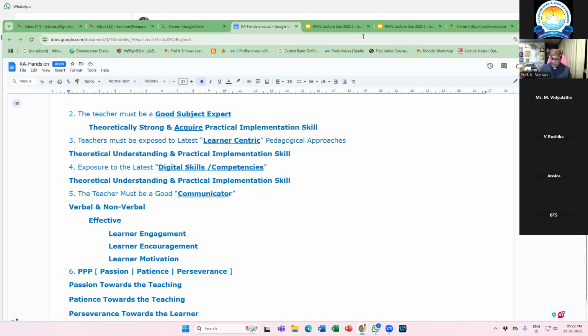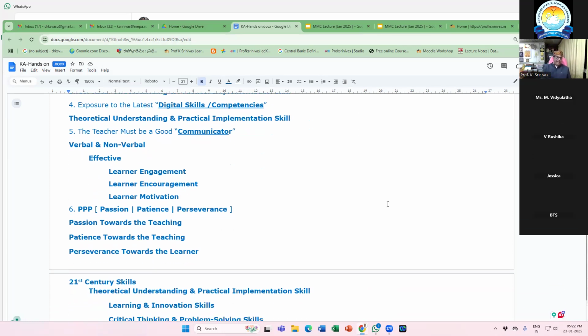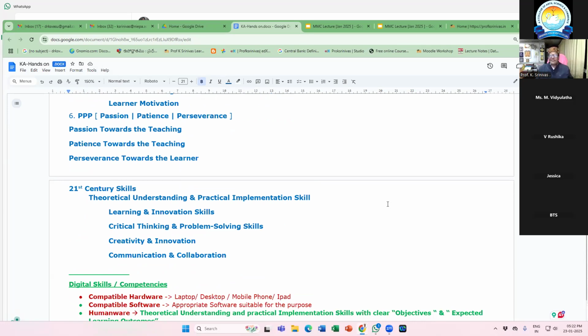Good communicator means in a blended learning environment. Especially this option is very important: both verbal and non-verbal communication. Verbal communication we know because we have been teaching in colleges and universities for many years. What is important is how the non-verbal communication needs to be ensured, and this helps learner engagement, encouragement, and even motivation. Simply having passion, patience, and perseverance by words is not important. You should exhibit that. Similarly, the 21st century skills also.